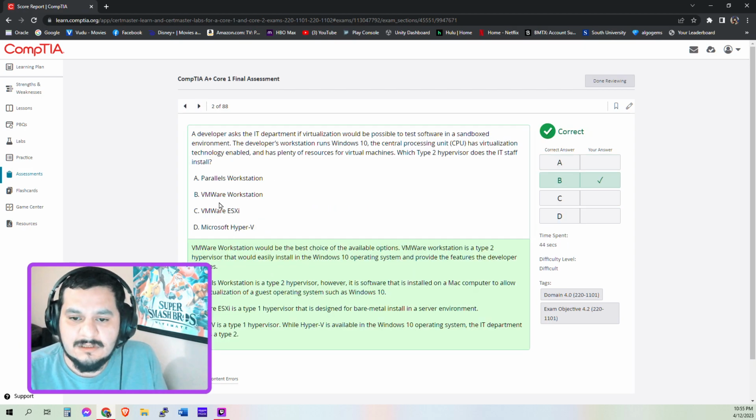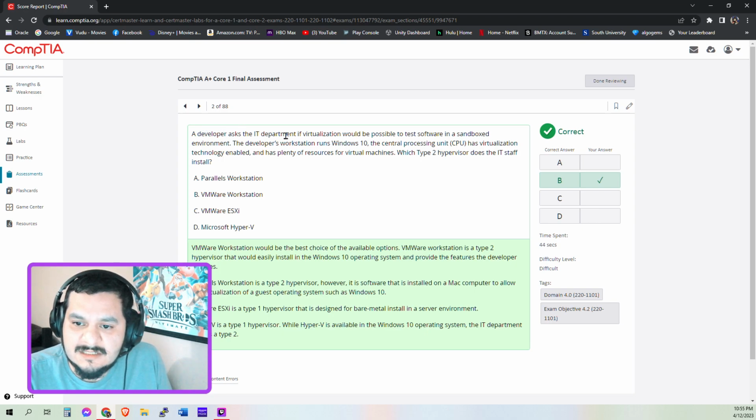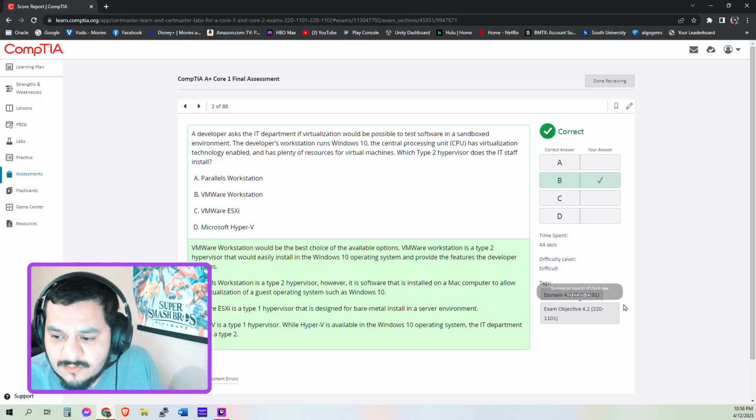Now 2. In this one, the answer was B. The developer asks the IT department if virtualization would be possible to test the software in a sandbox environment. The developer's workstation runs Windows 10. The central processing unit, or CPU, has virtualization technology enabled and has plenty of resources for virtual machines. Which Type 2 hypervisor does the IT staff install? The answer is B, VMware Workstation, because VMware Workstation would be the best choice of available options. VMware Workstation is a Type 2 hypervisor that would be easy to install in Windows 10 operating systems and provide the features the developer requires.